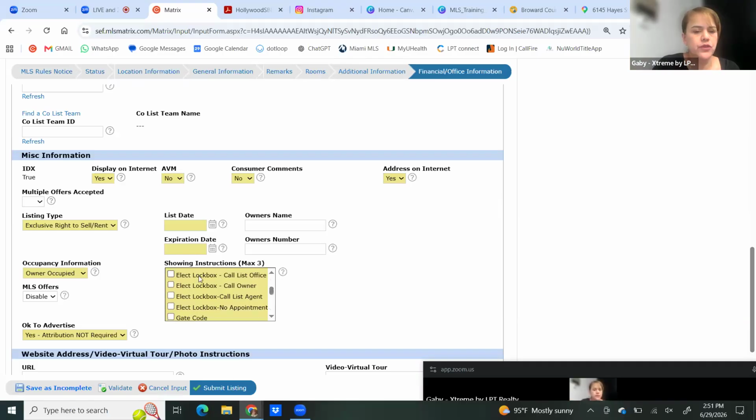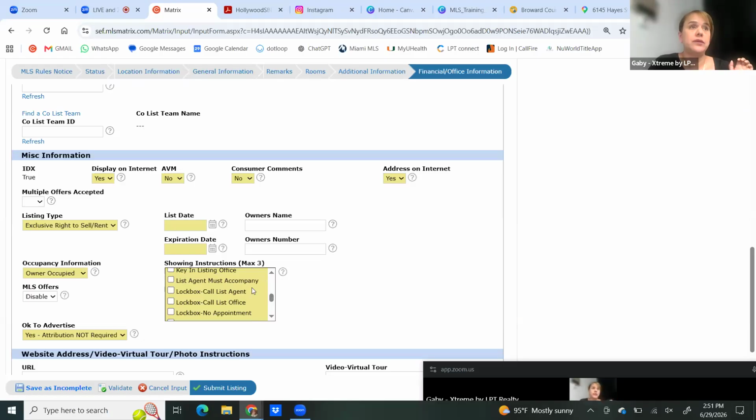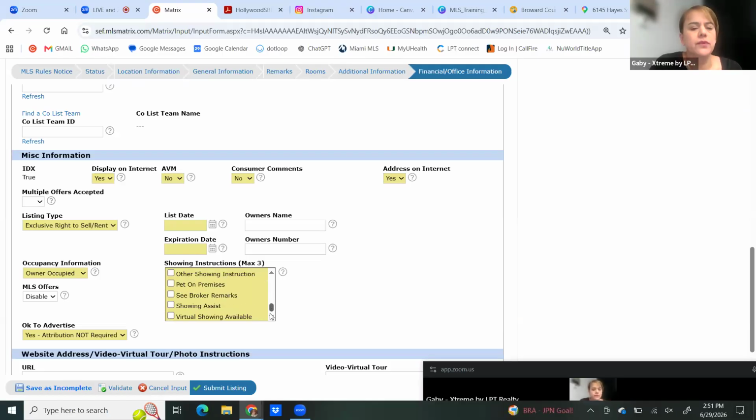And if you are planning on putting a lockbox, you also need to add this. Are you planning on putting a lockbox or no? Yeah, I've done this before. If your client is okay with it. Yeah, she's okay, if we know ahead of time someone's coming. So for that reason, I would do showing assist.